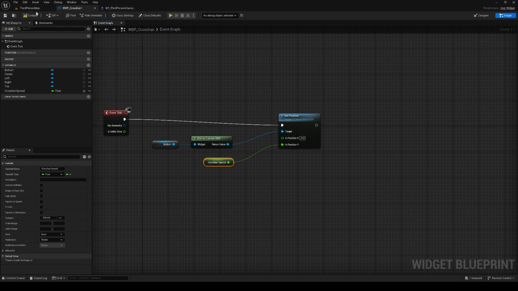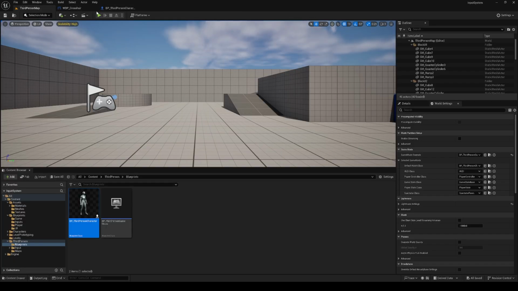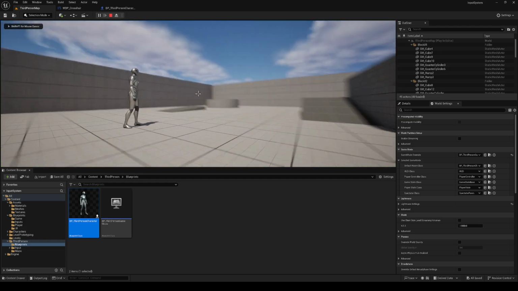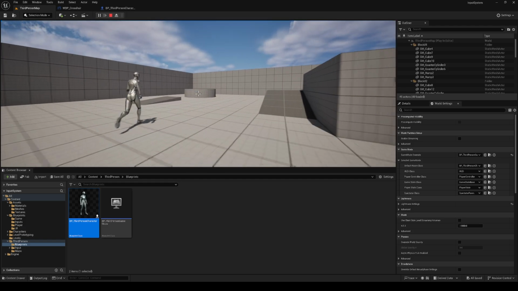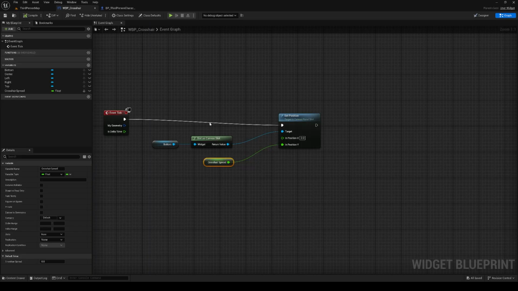So we'll just check it in the third person map. Let's compile it and see it. You can see our crosshair is here, but we are not able to move while we walk or anything because we need it to be dynamic, right?